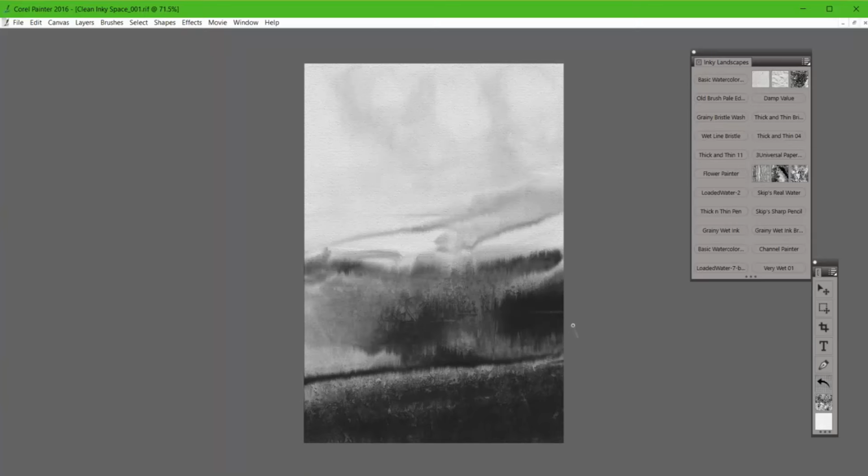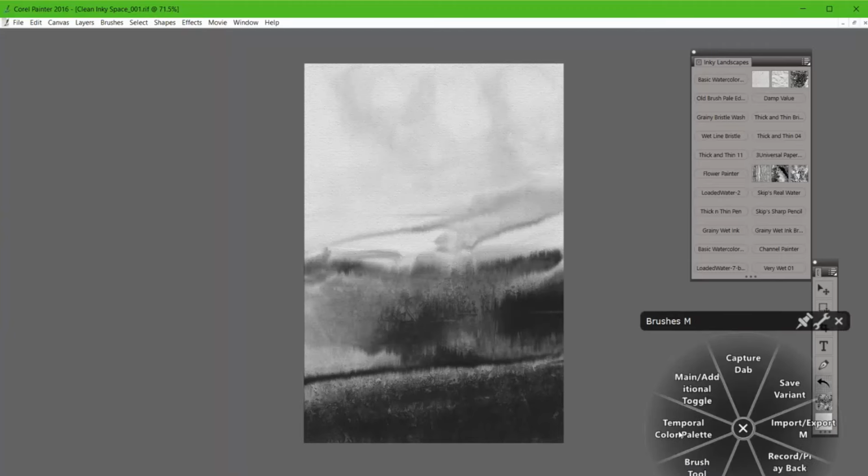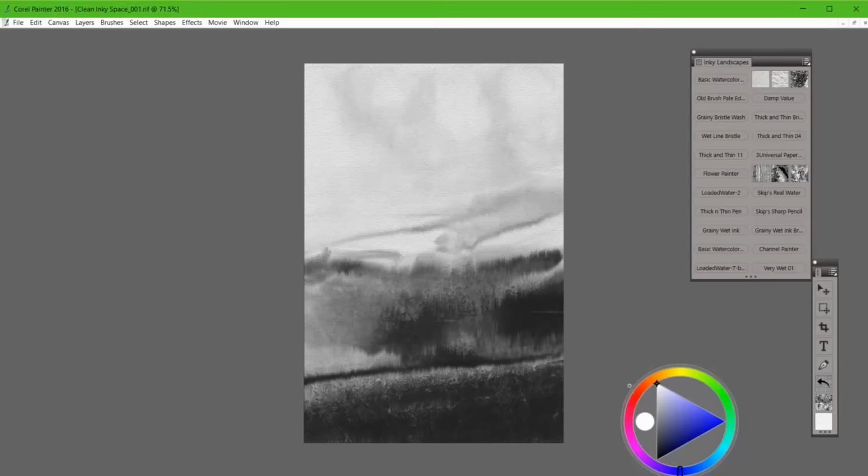Now I'm going to stay on wet line bristle, and I'm actually going to make sure that I'm on white now, because these lines down here are too strong. So I want to kind of take that out a little bit. That's probably too big. And I hope this is going to work. Yeah, that's what I want. See, it's just going to take that line, and I don't want to get rid of it. I just want to change the harshness of it.